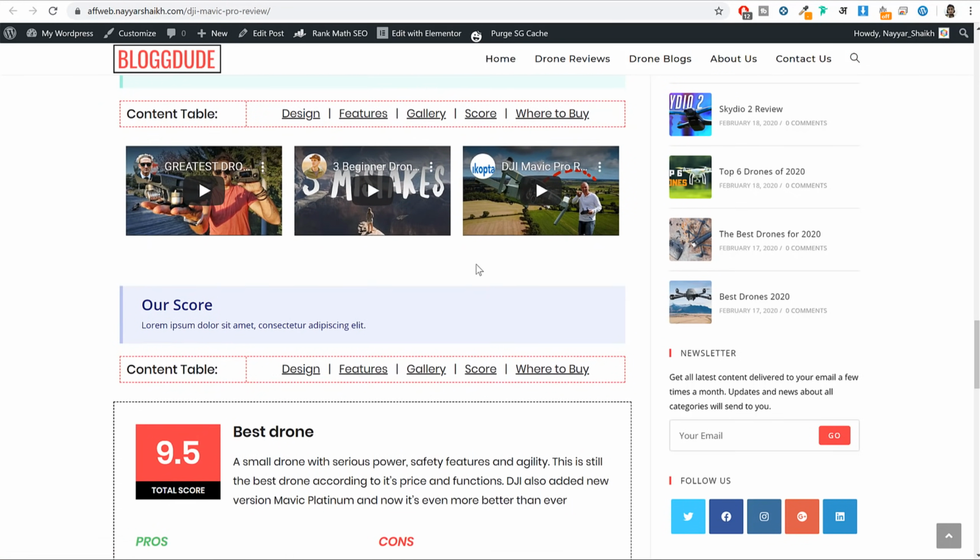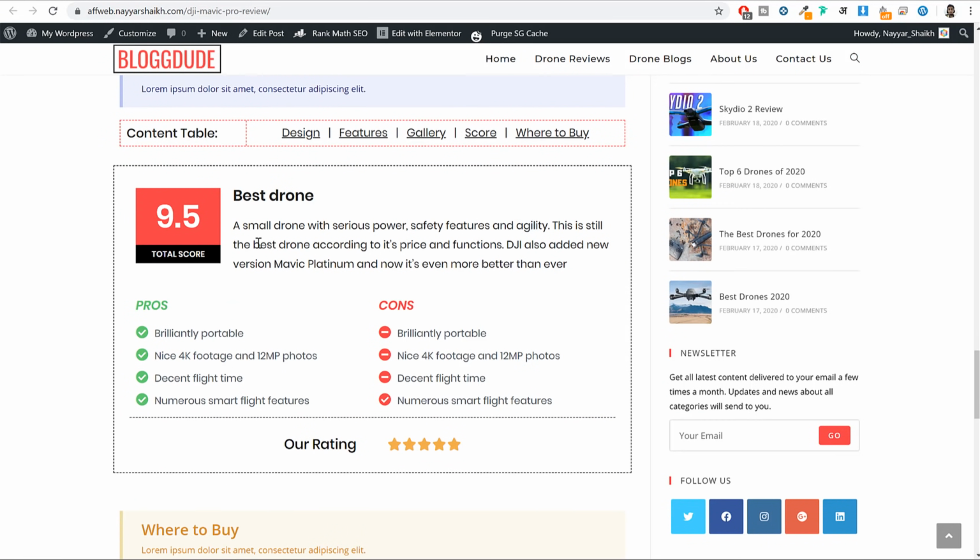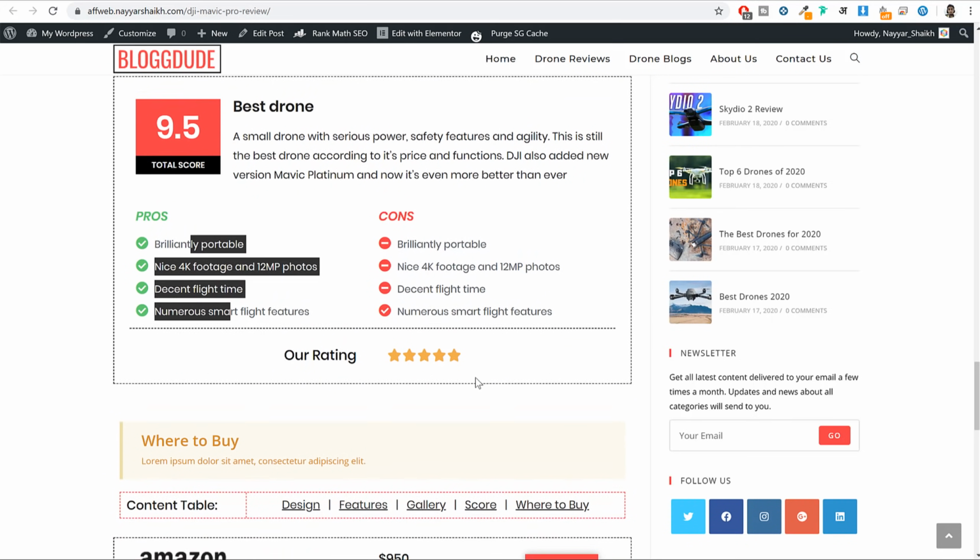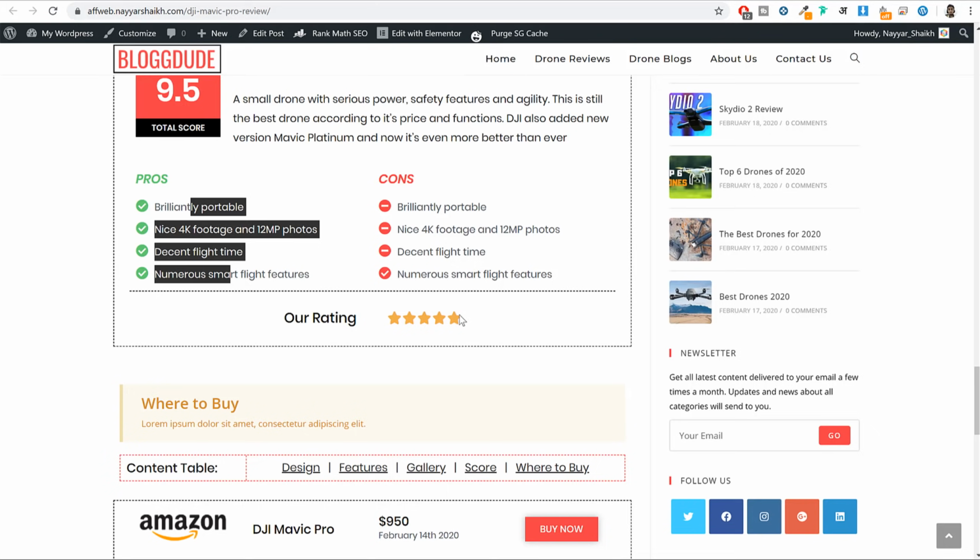If you want to go to the score section, you can just click on this link. You will be redirected to this section. Here, as you can see, we are giving some score. We are saying the pros and cons about this product. Then at the end, we are giving a particular rating to this product.